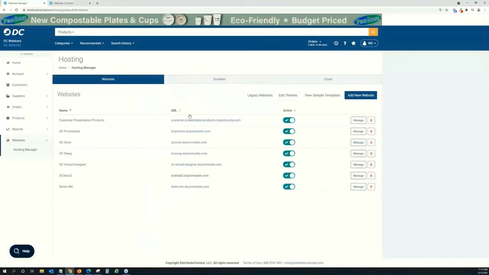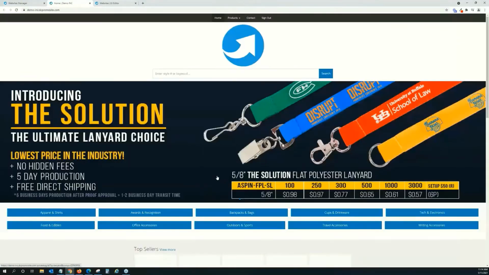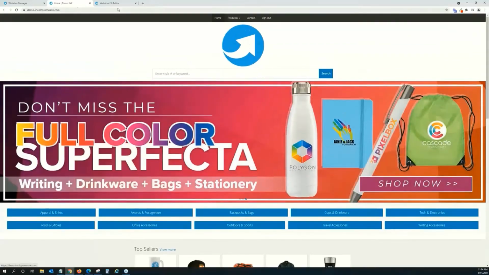And then another one is if you already have an existing store. So if we go to this Demo Inc., this is the one that's a little bit more advanced. You can see this is a template that I've already created. I already customized it with the theme and everything. But let's say I wanted to add the virtual designer to this one. So that's the next step we're going to walk through.